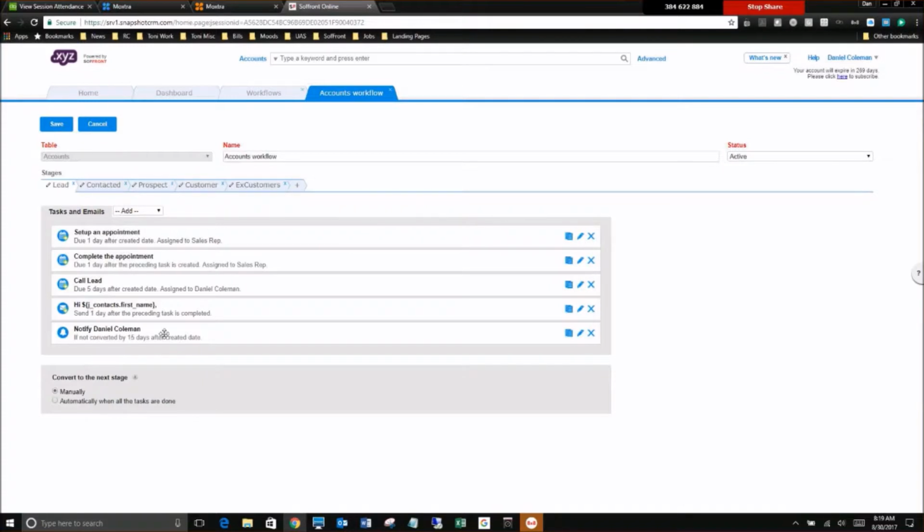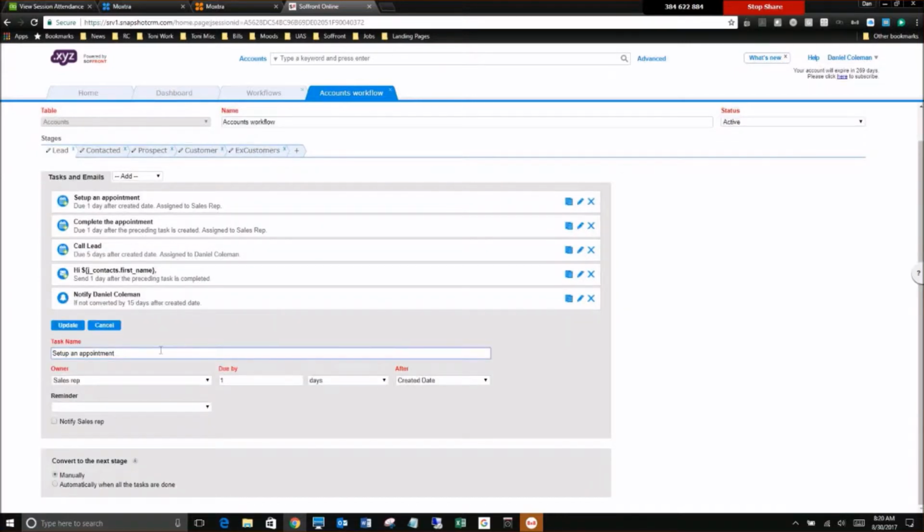So as we can see, there's already some tasks and emails and escalations already assigned to this stage. If we click on this icon, we can copy a stage. You can modify the stage by clicking the pencil icon, or you can remove or delete it by clicking this X icon. So if we click on the pencil icon to modify, we see the details of this task.